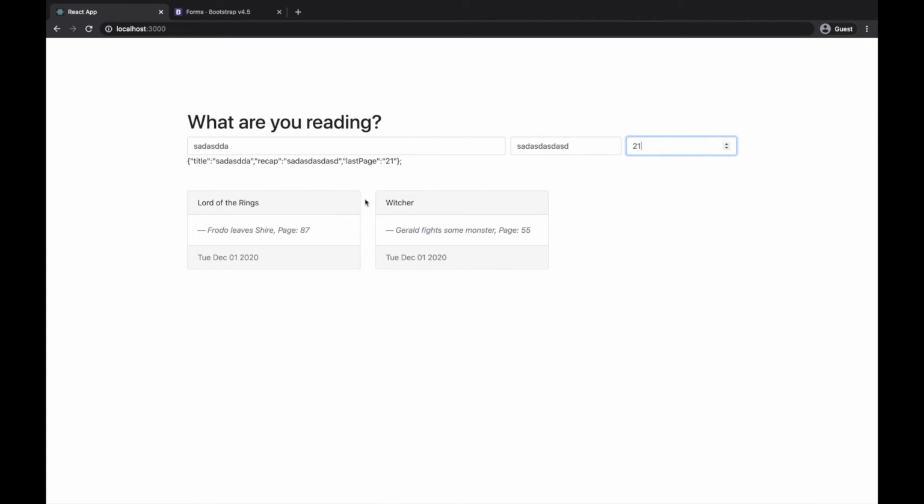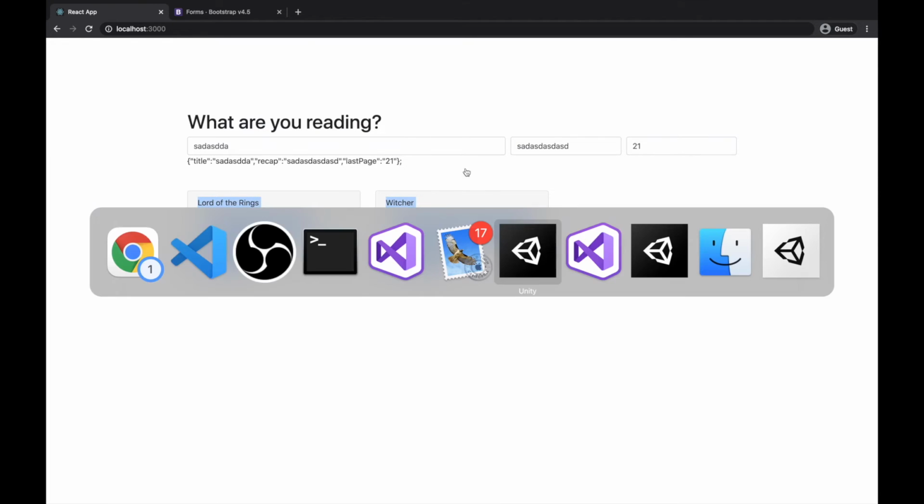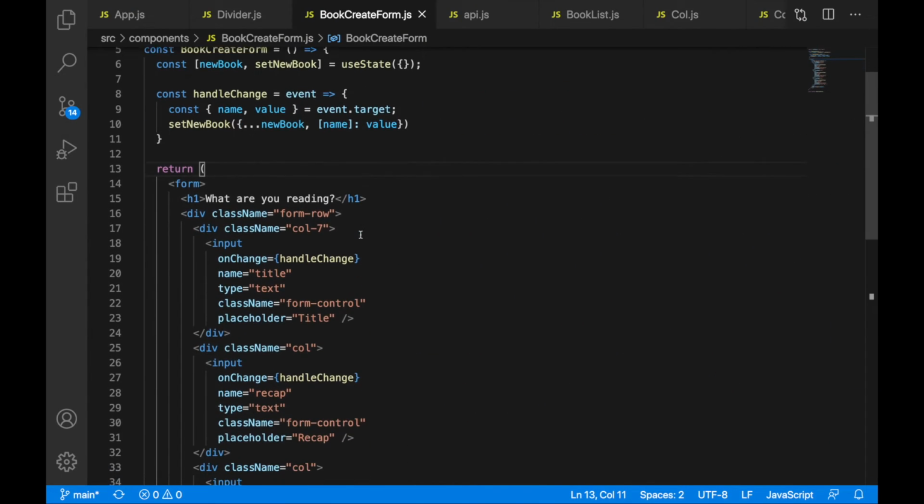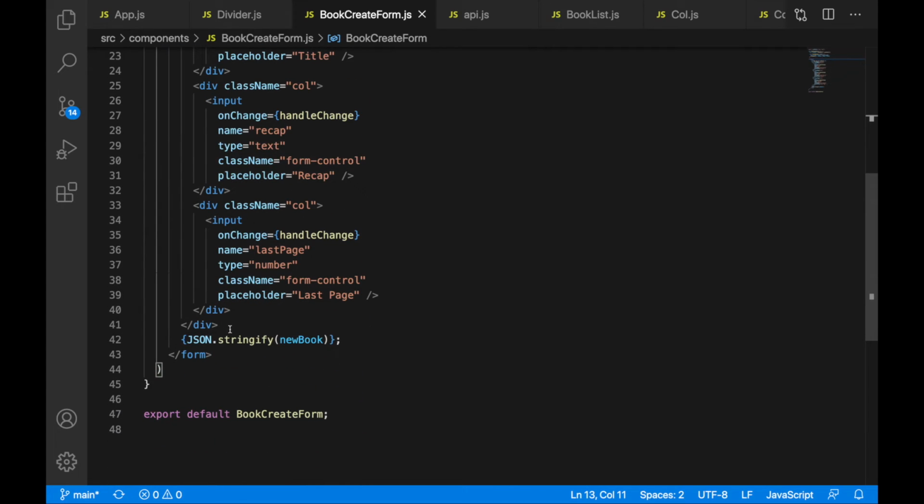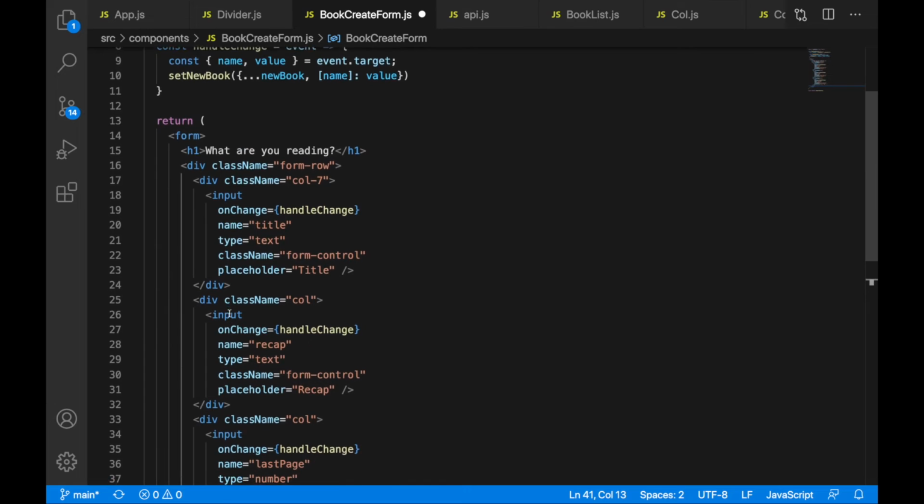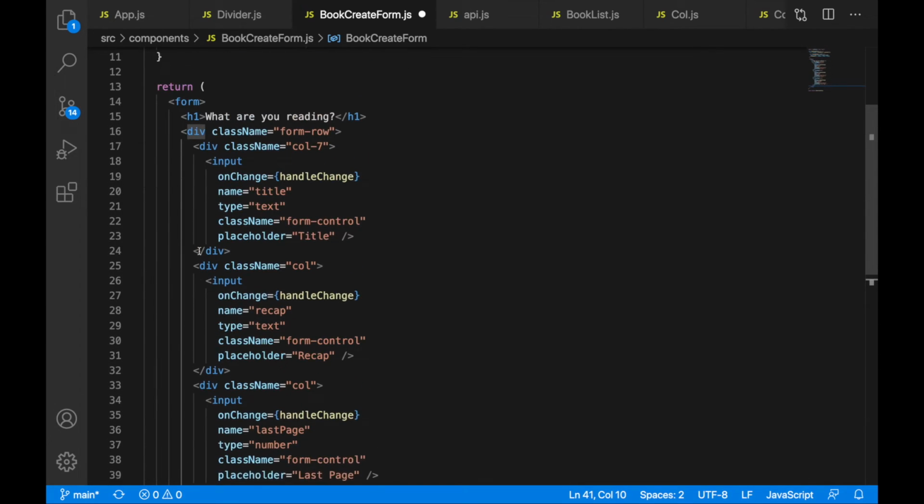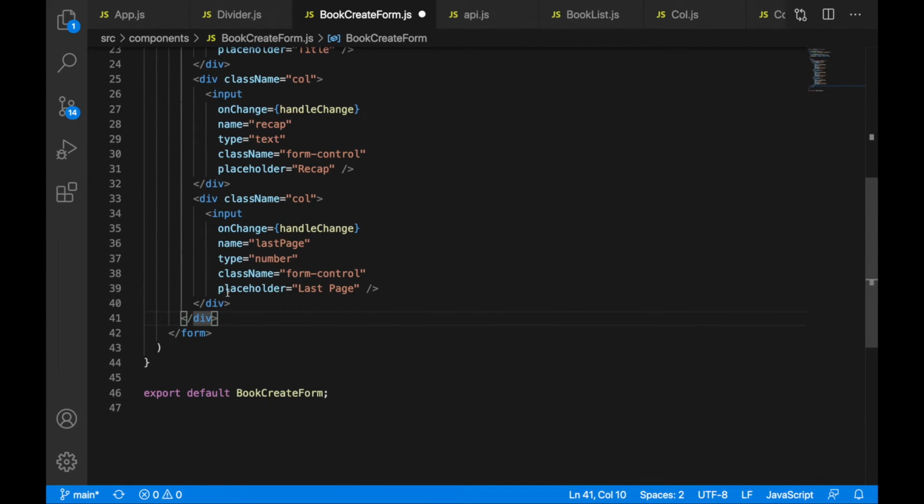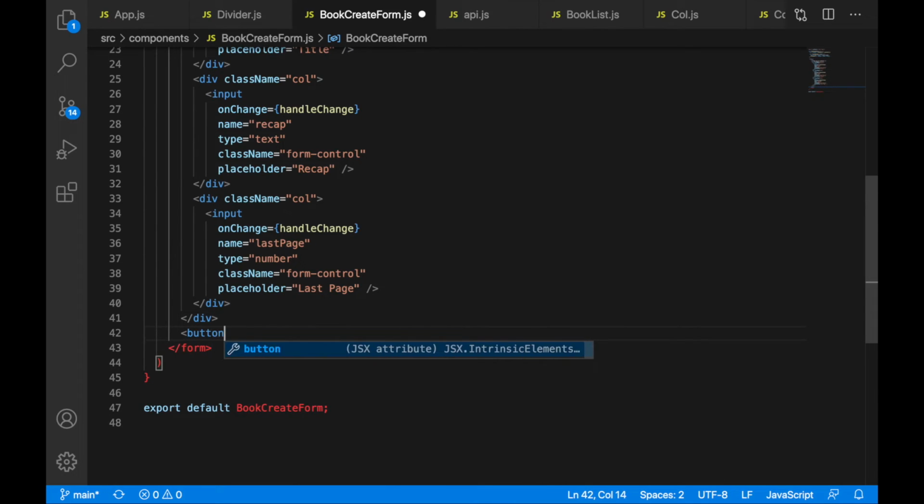Now what we need to do, we need to get this data. We need to submit this data and we need to pass them and add them into our book list. Okay, so to submit this data, let's utilize here button. So under the form, here is a div for form row. Okay, so under the form row, let's write here button.